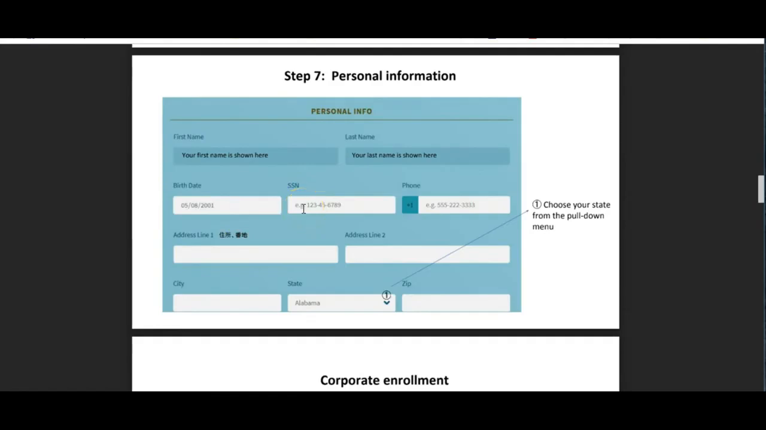Then we're going to move on to the Social Security or Government ID field. If you are in the United States, you will have to enter your correct Social Security number in this field. In other countries, you will enter your government-issued ID or passport number. Then we're going to move on to your phone number. This area right here will have the country code for your phone number from the country that you live in, and then enter your area code and phone number.